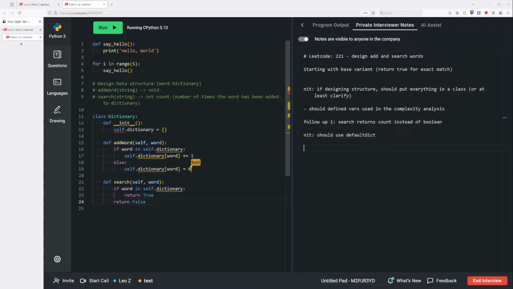If word is in dictionary, we're going to add 1. Actually, we're going to initialize it to 1, because that means it's been added once. If word in self.dictionary, then we're going to add 1 to it. Sounds good. And then in search, if word in self.dictionary, instead of returning true, we're going to return self.dictionary[word], which will get us the count value of what we've added and maintained. Otherwise, we're just going to return 0, because it's not been added to the dictionary at all.